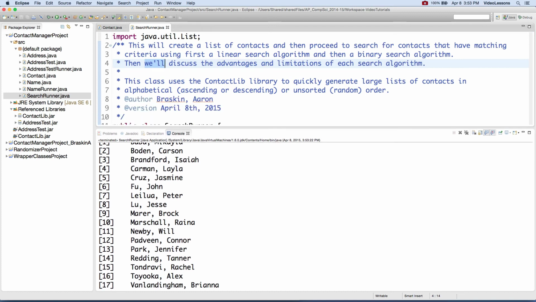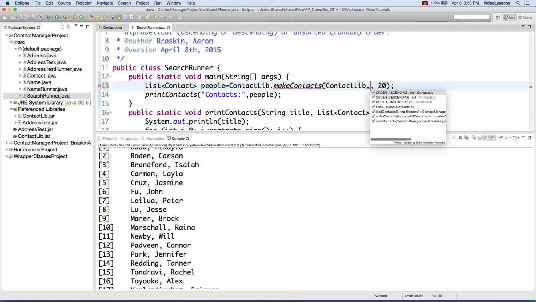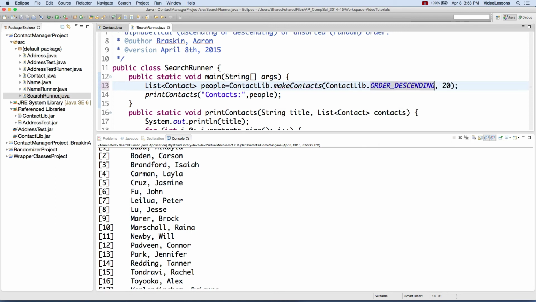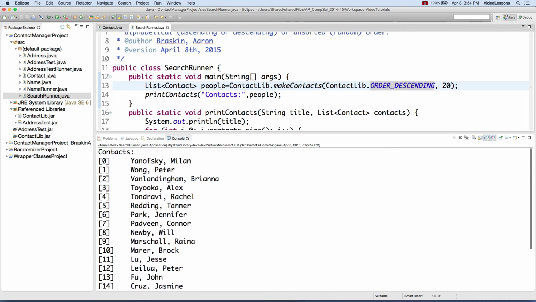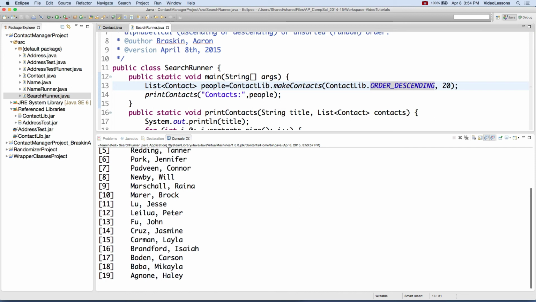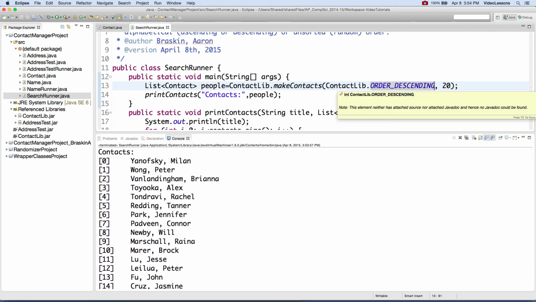So we can change that order very easily by changing this constant here that we're passing to our method. So let's make it order descending and see what we get. Well, predictably, we got the other order, descending from last to first.